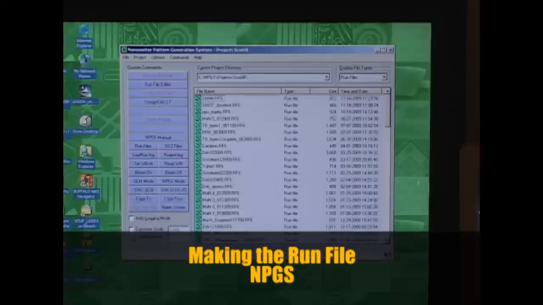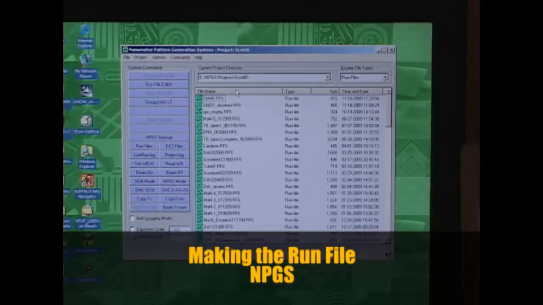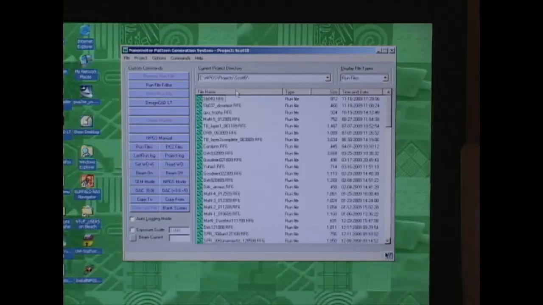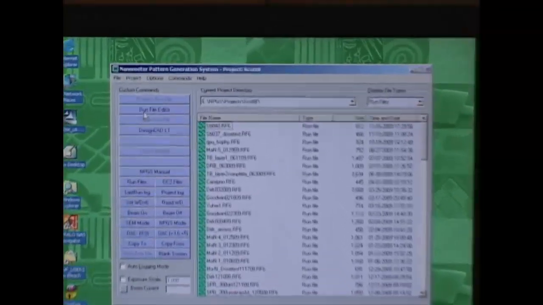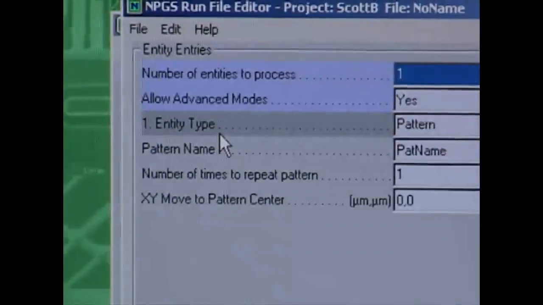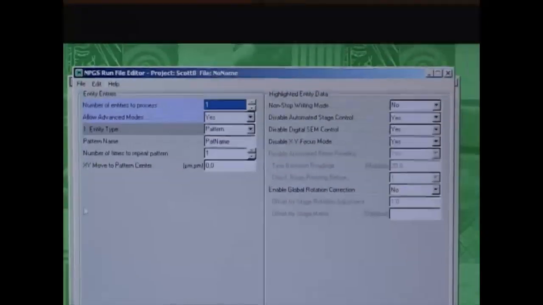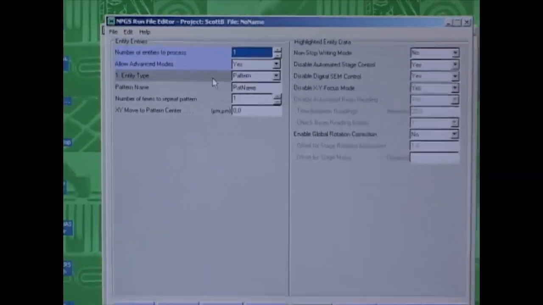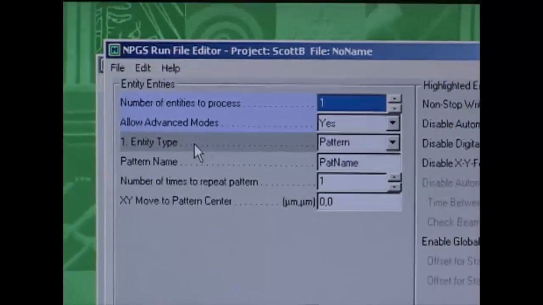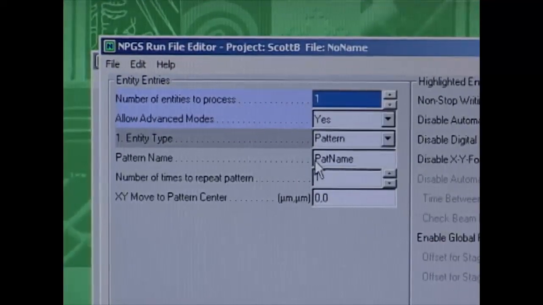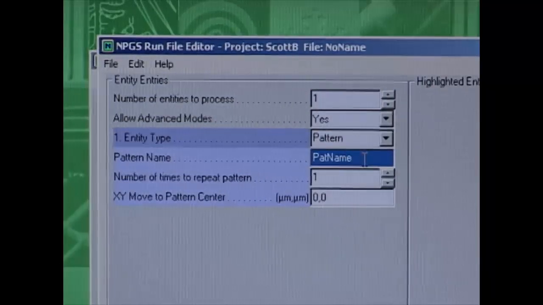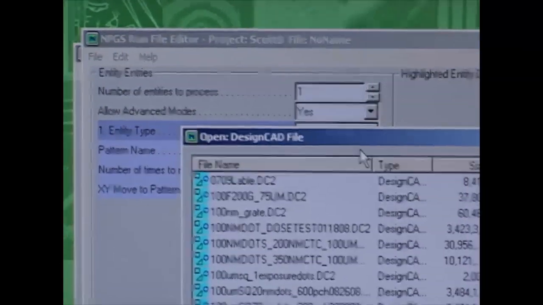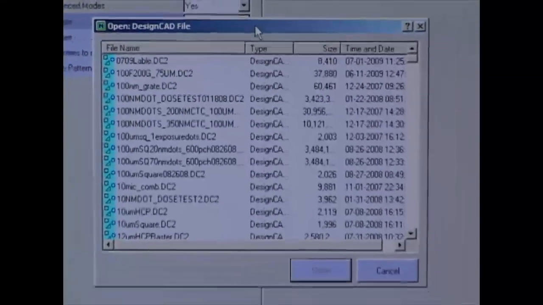The second piece of software in NPGS is the run file programs. I'm going to open Run File Editor through this button, and it generates a blank run file for me. There's one entity listed here, and that entity is a pattern. You see under pattern name it's blank. If I double click this field, it opens a menu. I can insert any pattern into this run file that I choose.